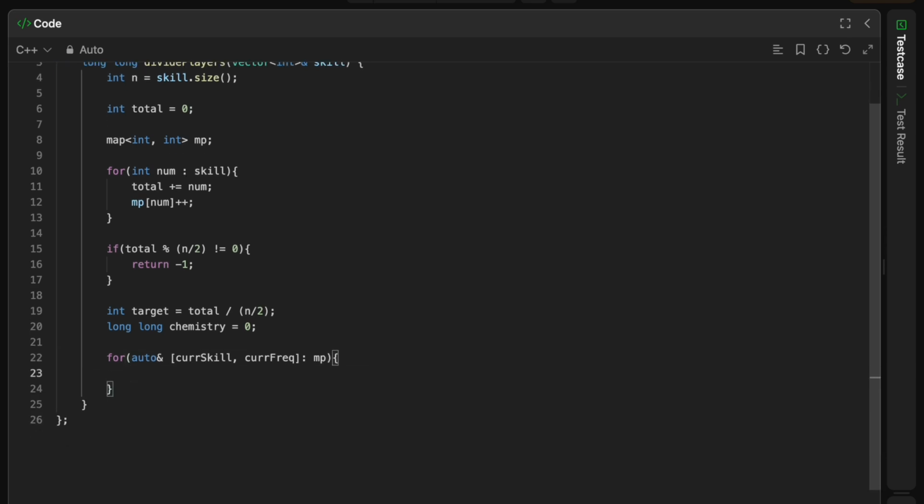Now what we'll do, we'll calculate the difference of target minus current skill, right? So I have this difference. Now I need to check whether this difference is present in my map or not, right? If it is present, so I'll do mp dot find equals to mp dot end. That means if my difference itself is not present in the map, then that means I cannot pair this current skill with any of the element, right? So in this case also I need to return -1.